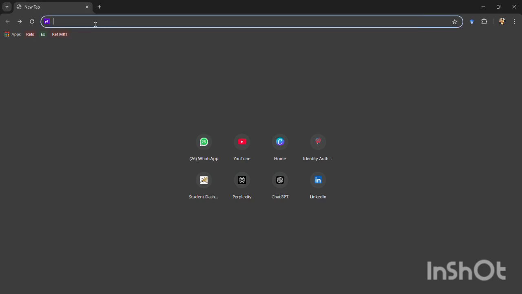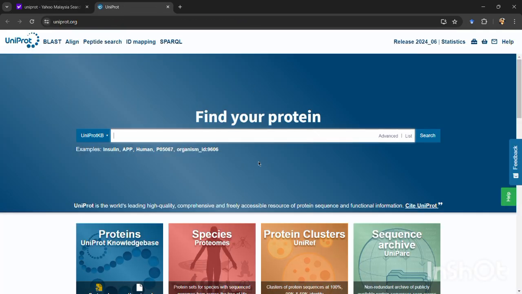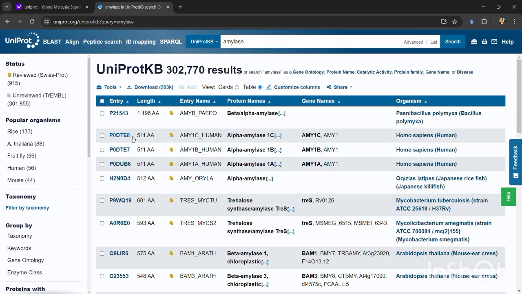First, head on to your web browser and just type in UniProt. Click on the first link, and this is the interface you'll end up with. This is the protein search bar. For example, today we're looking at an amylase enzyme. It's a protein of interest.